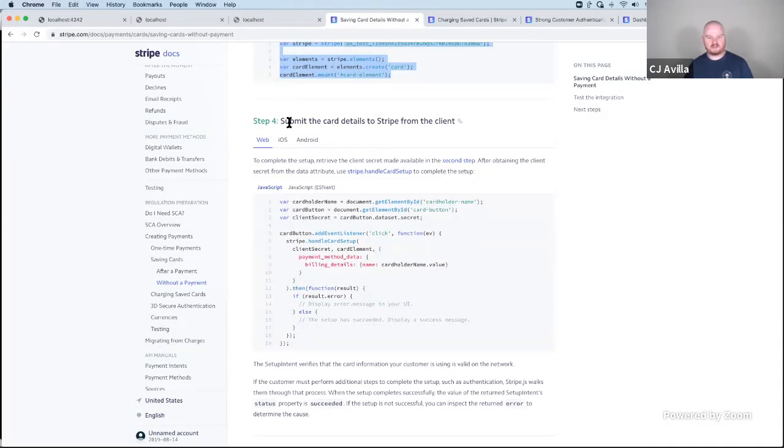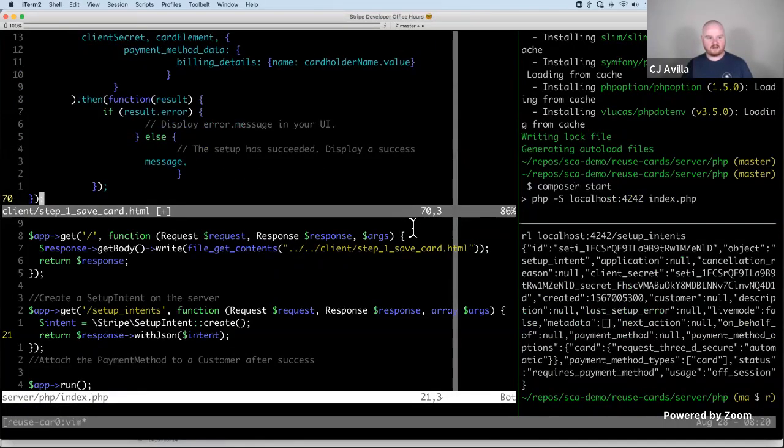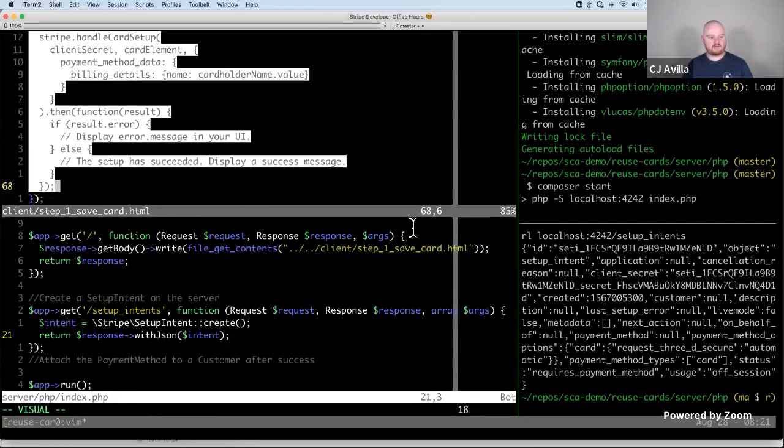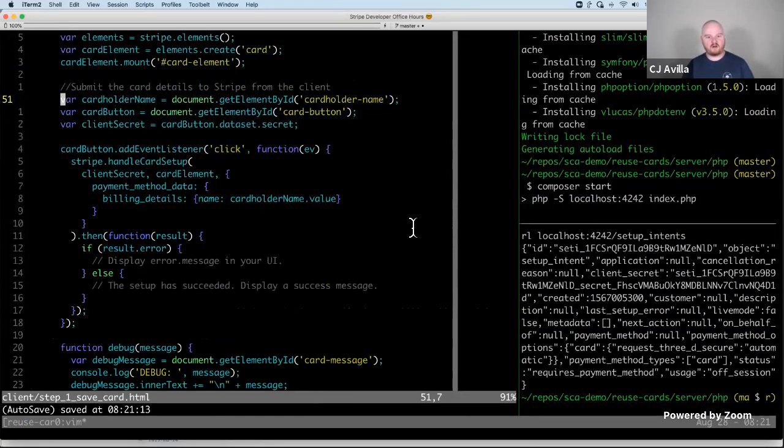Okay, submitting the card details to Stripe from the client. You can go back through and read the guide, but I'm going to move a little bit quickly here. I apologize for switching around screens if it's moving a little quickly. We've got quite a bit to get through, so I just want to make sure that we have enough time here. Okay, I'll go through this line by line.